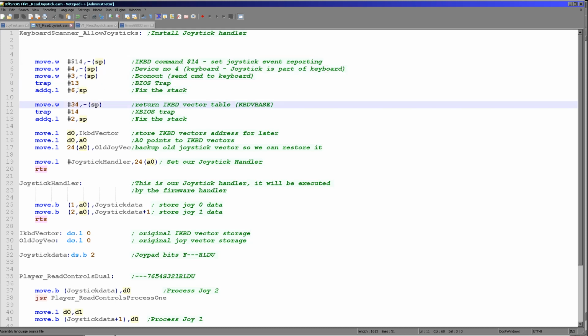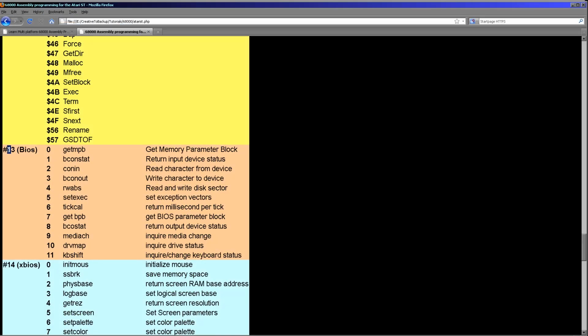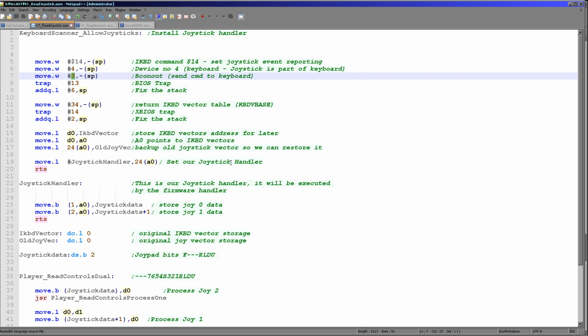So what we're doing here is we're using trap number 13, which is the BIOS trap. So trap 13 is calling the BIOS and telling it to run some commands. Now the commands it runs are actually pushed onto the stack before that, so we kind of have to read backwards here. When we call trap 13, we want to use command bconout, and that's command number 3. You can see here, trap number 13, the BIOS, number 3 is indeed bconout, and it writes a character to the device. So we're writing a character to the device.